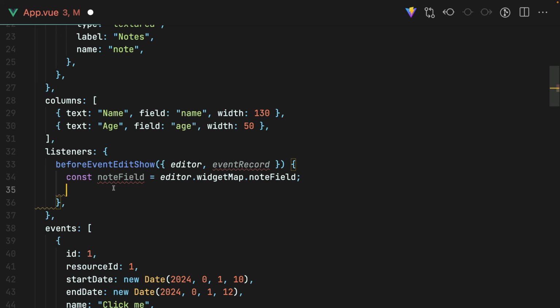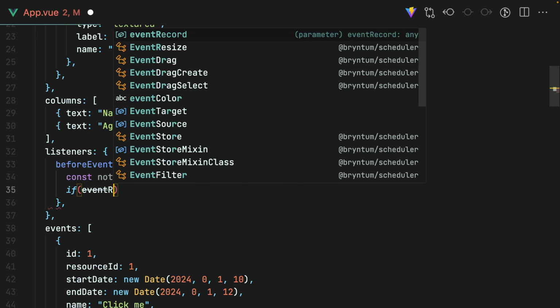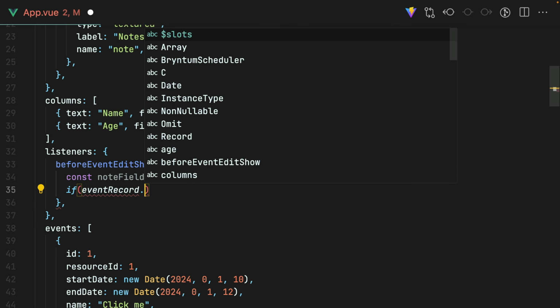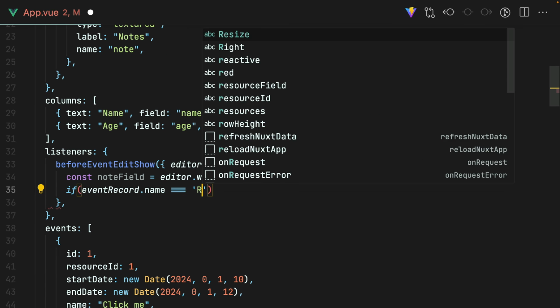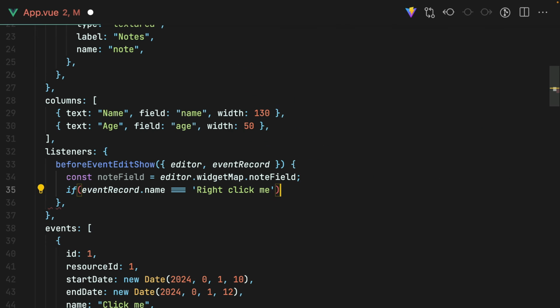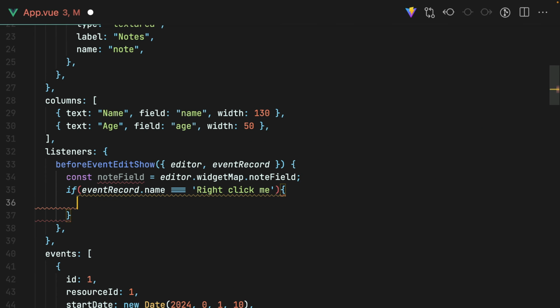Just as an example, it doesn't really make a whole lot of sense, but I could show the notes field for all events except for those with the name of right-click me. First, I'll get the note field off the editor, and then we'll check the data on the event record to see if its name is right-click me. By the way, you could access any of the other event properties here as well, such as the event's start date, end date, and so on. Finally, if it is, then we'll set the hidden property on the note field to true.